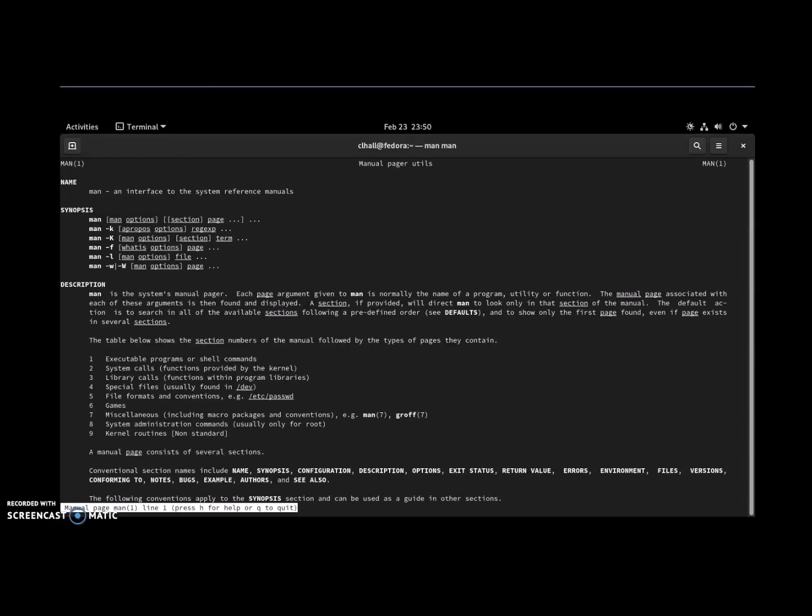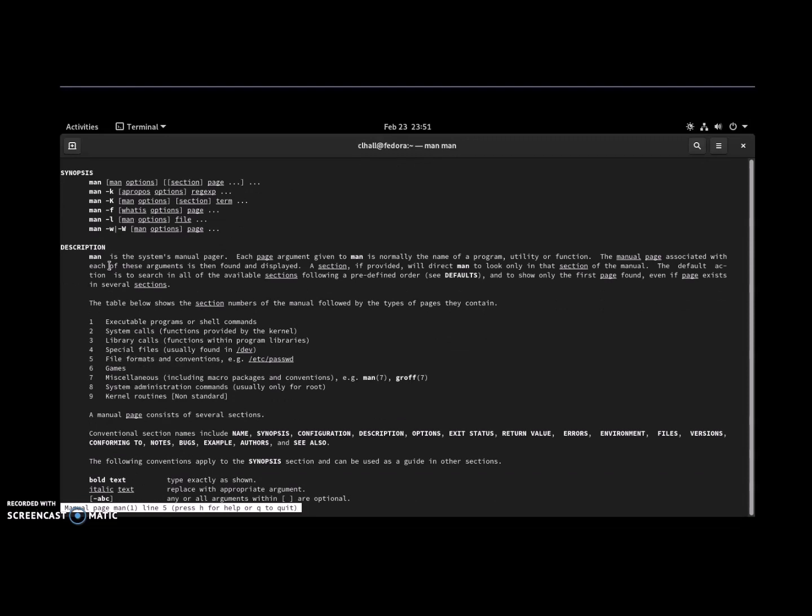Man pages are always set up the same way, so it's easier to read through. You have the name of the command, a synopsis, and a description. As you can see, there's options given with the synopsis, just a brief overview of how to use the command with the options. Further down, you'll see a section dedicated to options that will show all of the options that go along with the man command.